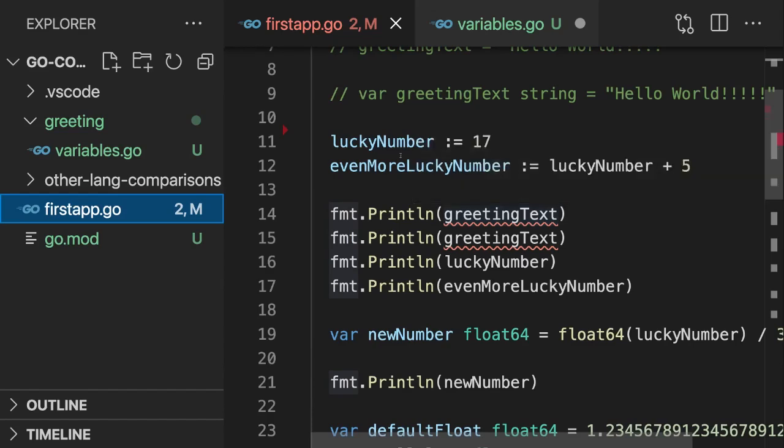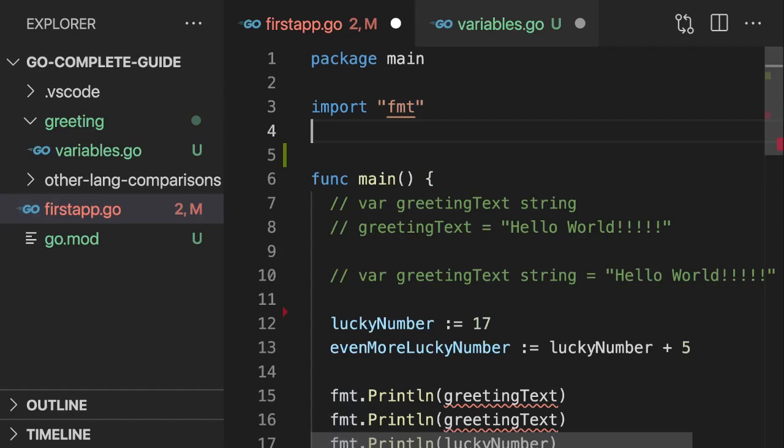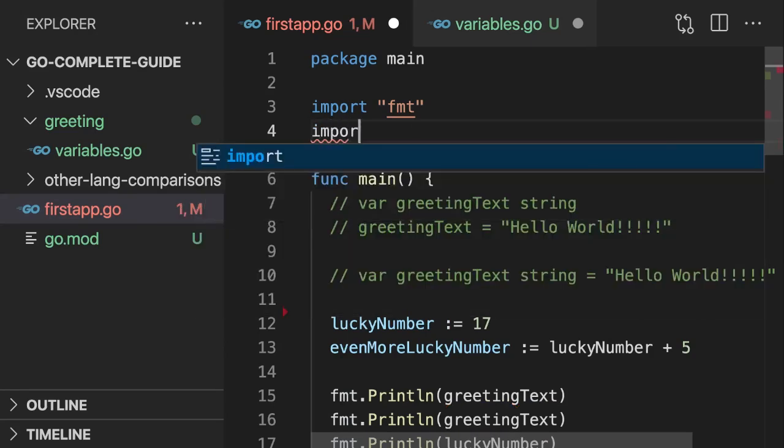Now here we put it into a new package for demo purposes, and therefore we now don't have access to that variable anymore. To fix this, we need to import it. Just as we import the built-in fmt package here, we now need to import our own package. And we do that by importing from our module and then the package. So we always specify the module name, and then we'll add a slash and then the package name.